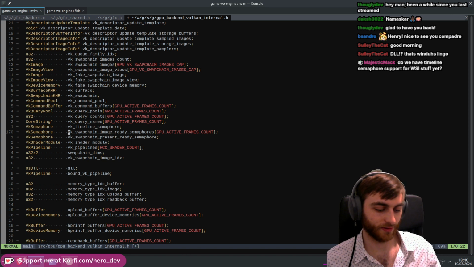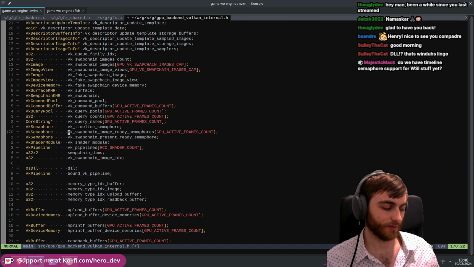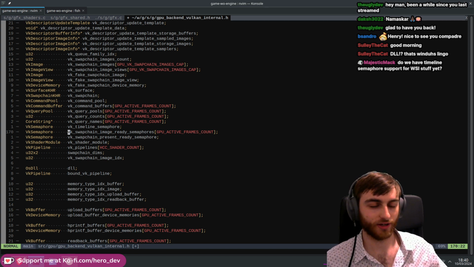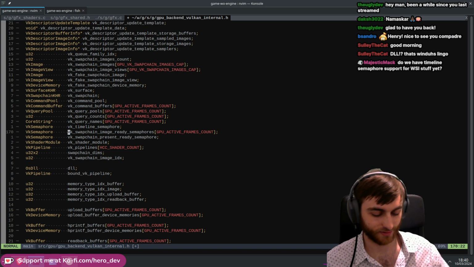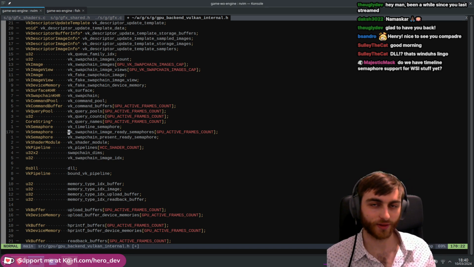DLL, that's Windows lingo. What is a dynamic library? Shared object file doesn't really, it just sounds too general. It's better us calling everything a buffer.